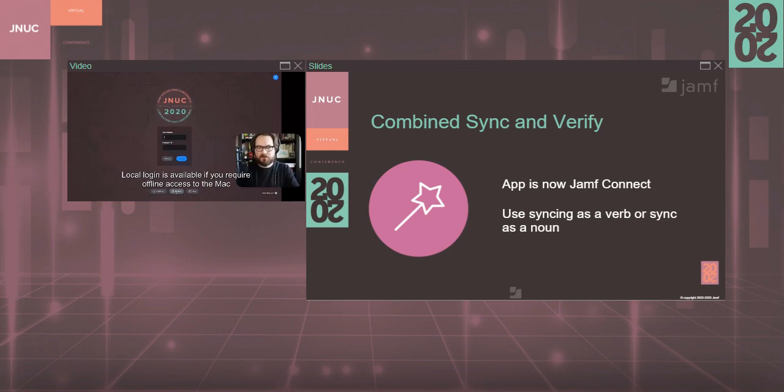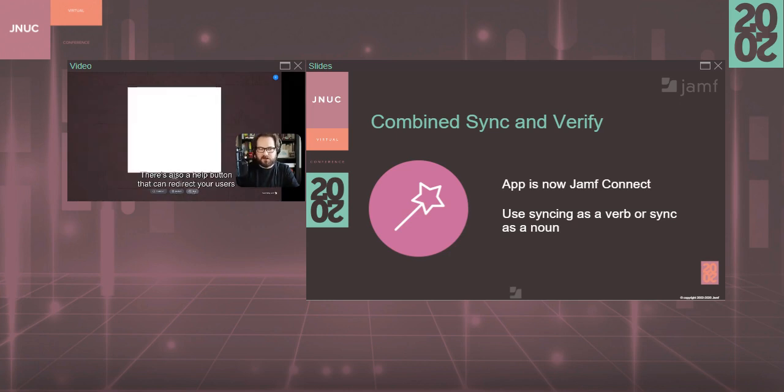Local login is available if you require offline access to the Mac and your account has this particular feature enabled. There's also a help button that can redirect your users to any website of your choosing. You can also define a file that would be used here in the case that the Mac is offline. So back to login.